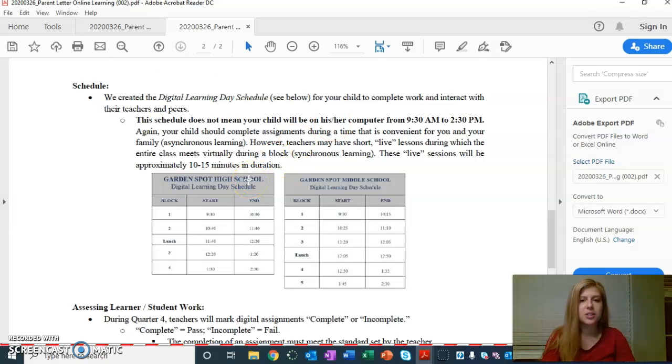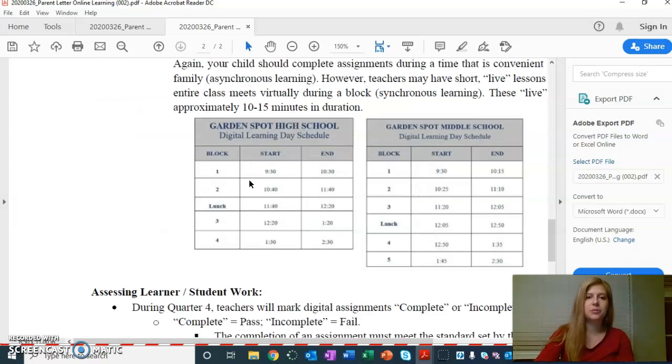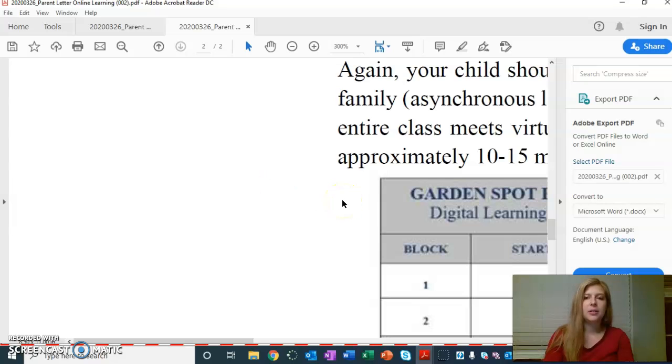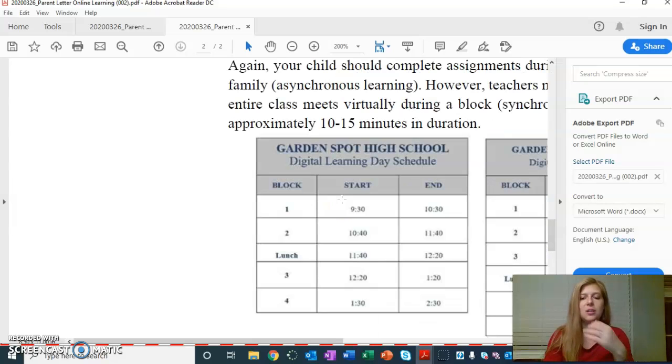All right, so here's the digital learning schedule, which you got. And this is not that you have to do work during these times, per se, especially if you're up to date or you have stuff for another class, that's fine. But this is just for teachers to know when we can schedule those live sessions with you. So my first block will probably have a live session on Tuesday.